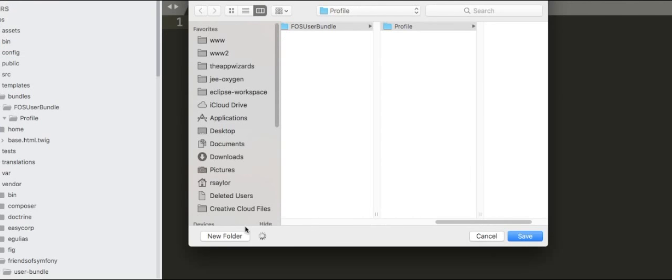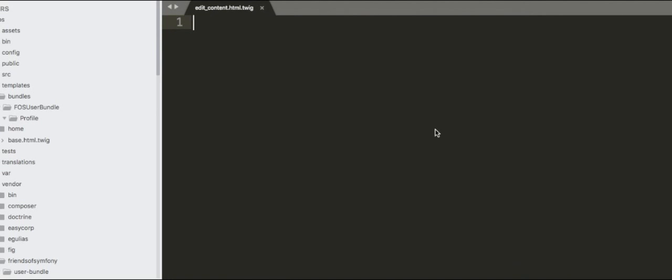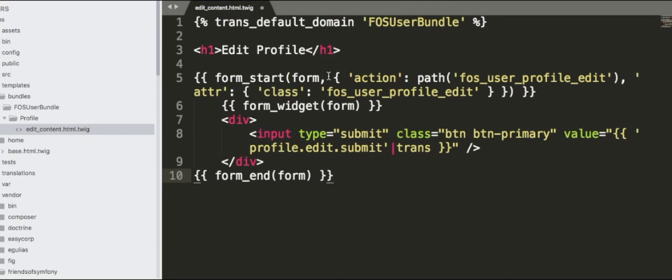Okay, so this file we're going to save as edit_content.html.twig. The only thing that's different between this and the default is I added an H1, just a title. You can basically change anything you want in here, and it'll take effect. I'm going to go ahead and save that, and we're going to do the rest of them. So be back in a minute.